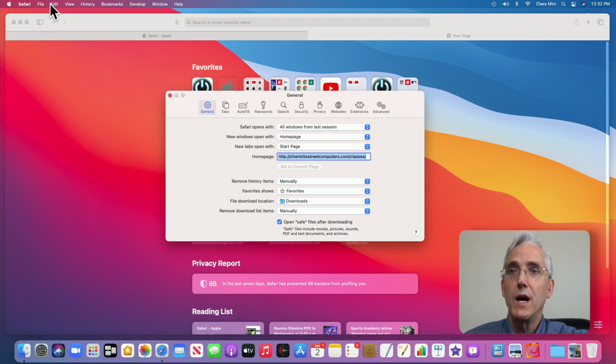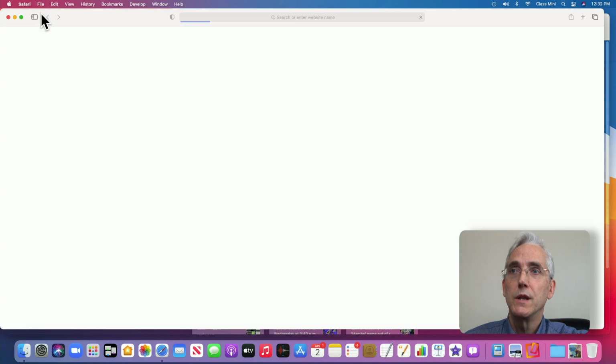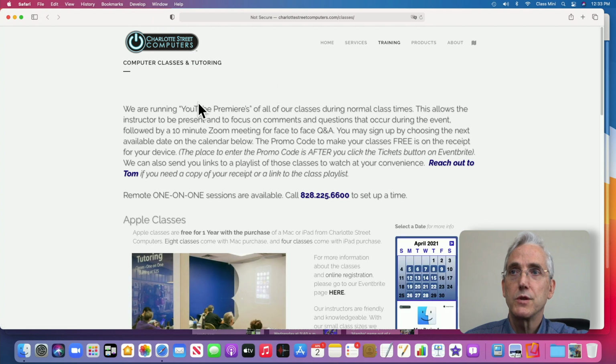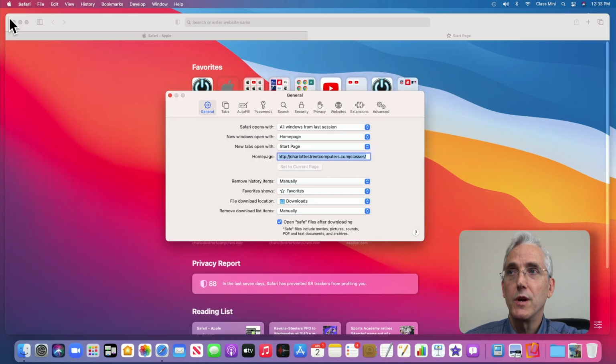So new window, my current new windows are opening to my home page, which is the charlottestreetcomputers.com/classes page. So if I click new window, file new window, that's what I'm expecting to have open. So there we go. So it's actually opening a specific page on the charlottestreetcomputers.com web page. So that's what I've got my new windows opening with, but new tabs are opening with the start page, and you get to decide what your new windows and tabs are going to open with.